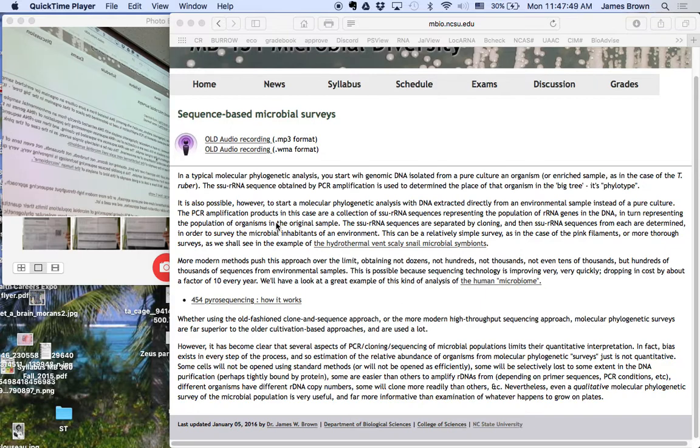Really, really cool technology. 454 is where this started, and I've got a detailed description for how that works as an example of this sort of thing. The reality is nobody does 454 sequencing anymore. That technology has already come and then gone.